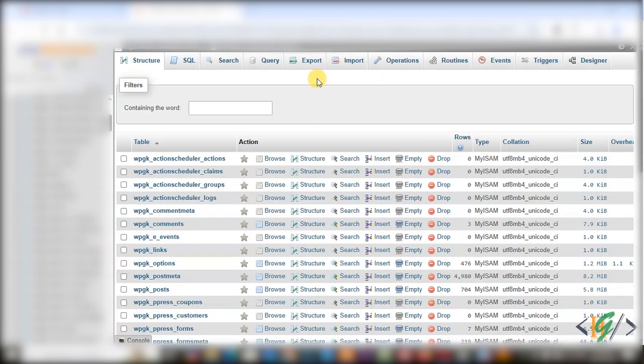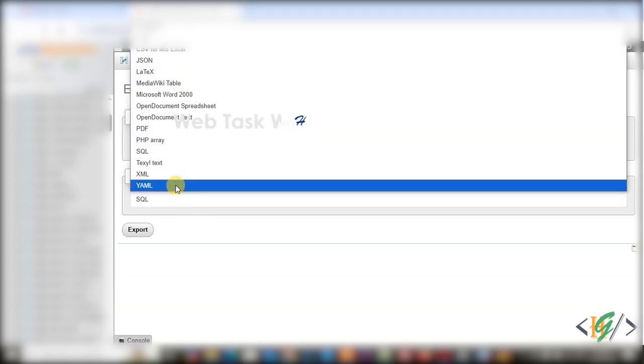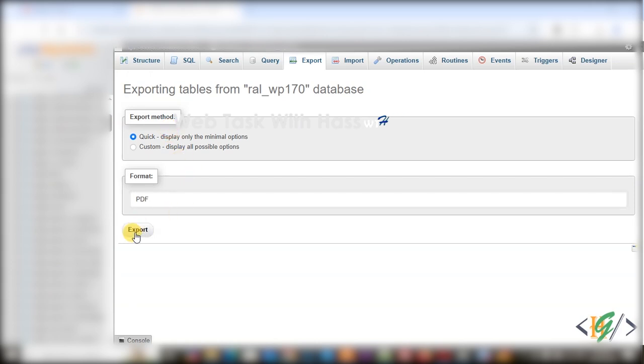Now you see Export, so click on it. We are in the export section, and then you see the export method, Quick or Custom, and then you see the format. Now you see SQL, select it, and then you see multiple formats. Select PDF and then click on Export.